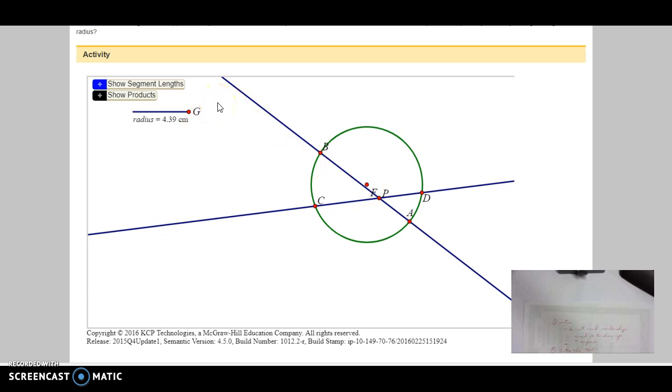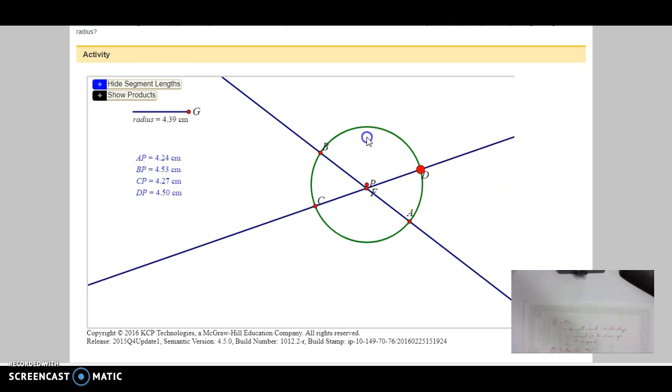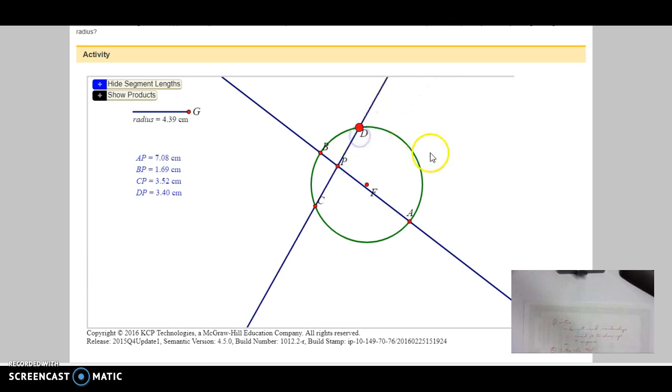Now, the obvious giveaway here is that you show segment lengths and show products. So here's all your lengths. As you move this around, you'll see that they change. Like I said, this is hesitating now. It must be because the recording is taking up some memory here. Also, it'll show the products.